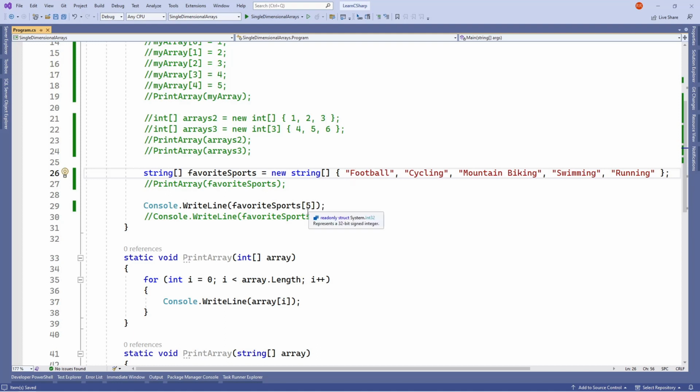Okay, so now we are trying to access this index 5. What would happen is that we have 0, 1, 2, this mountain biking would be index 2, index 3, and index 4, and then index 5 doesn't exist. Okay, so what would happen if we try to access an element that does not exist.